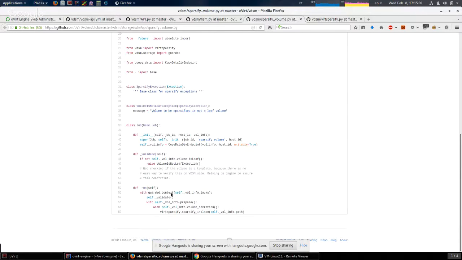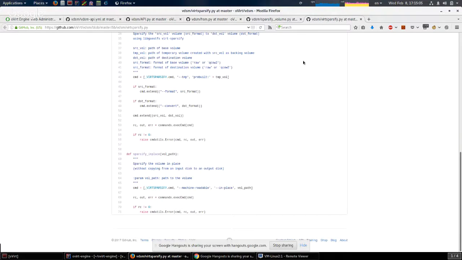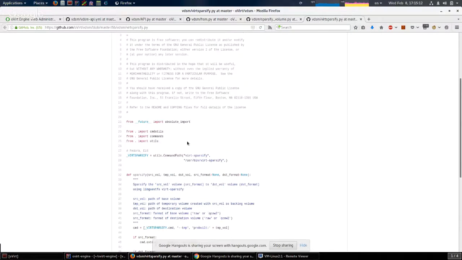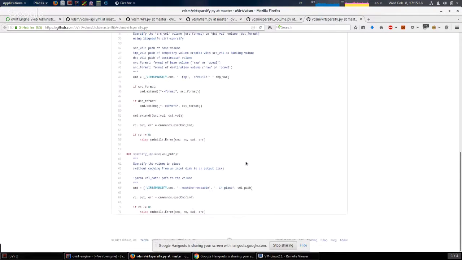Let's look at the job in the run method. We are calling sparsify in place. That is calling our command Virt-sparsify. We are calling it with the in-place key, so we make all changes in place. We don't create a temporary image, don't take additional space on the storage. We don't copy anything, we are just removing parts of the file when they are not needed.